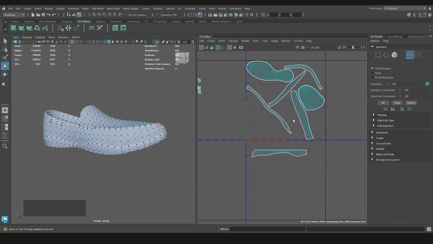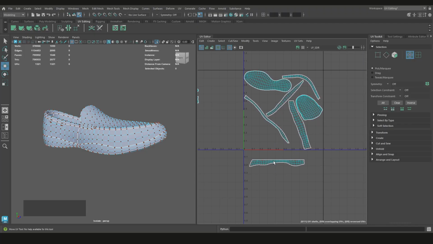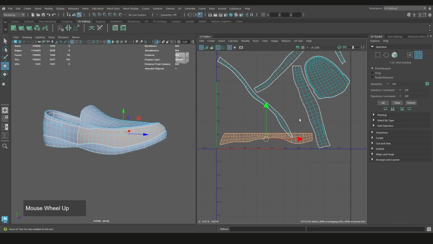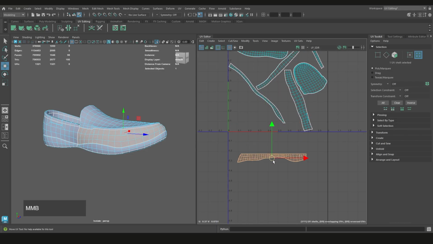That's kind of it. And also when we're laying things out here, because now I can go to UV shell, click on this, move this, and that'll look pretty good there. So that's not too bad.